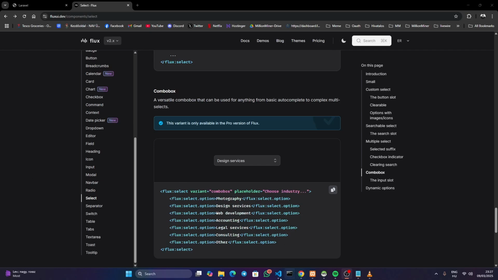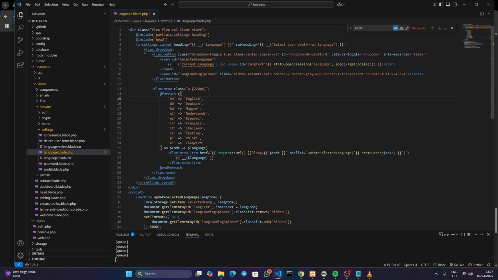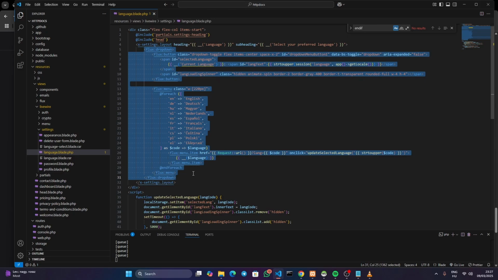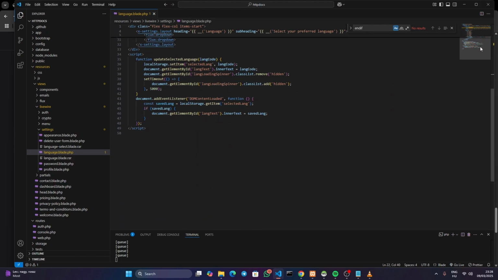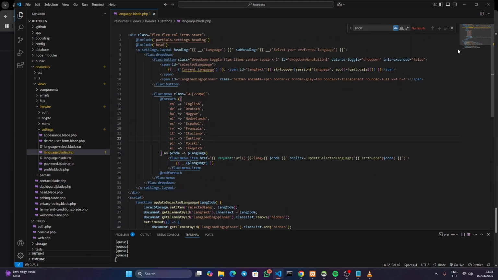So let me show you an example. In our code, we do have a Flux dropdown component, and inside the Flux dropdown tag, we do have a Flux button, which is the button that initiates opening of the dropdown, which is going to be a Flux menu, a UI menu, like I said earlier, which holds certain items, which in our case are language options that we can choose from. So the menu item is going to have the href, which on click is going to do a certain function, which in our case is going to change the language itself.